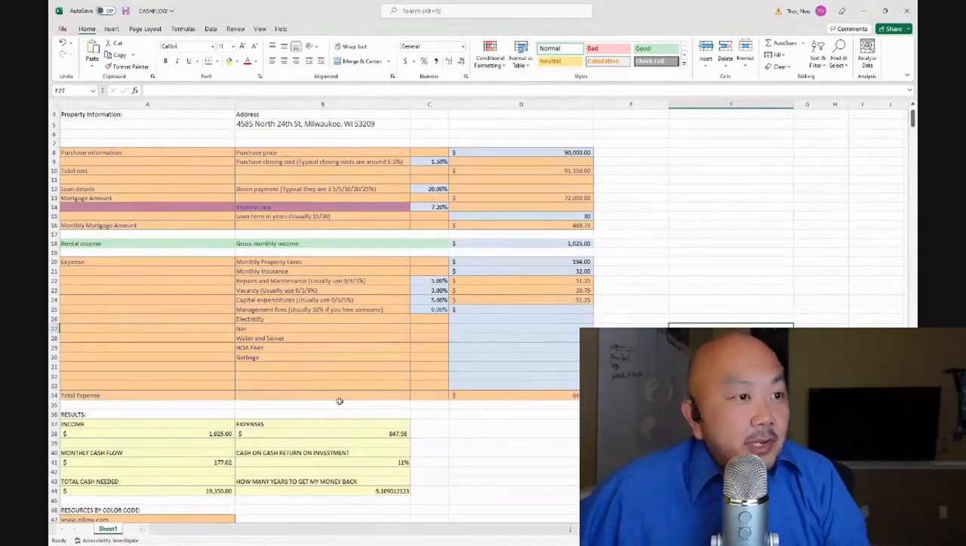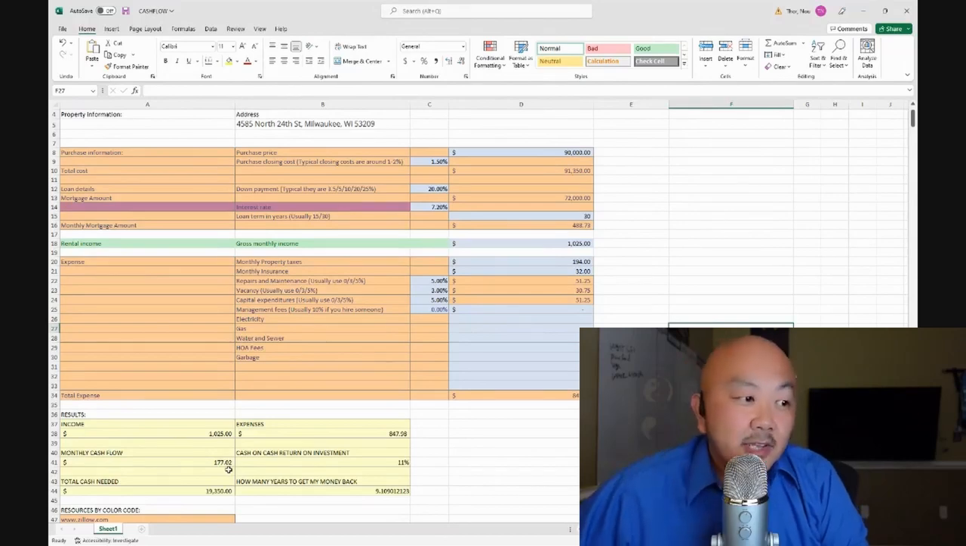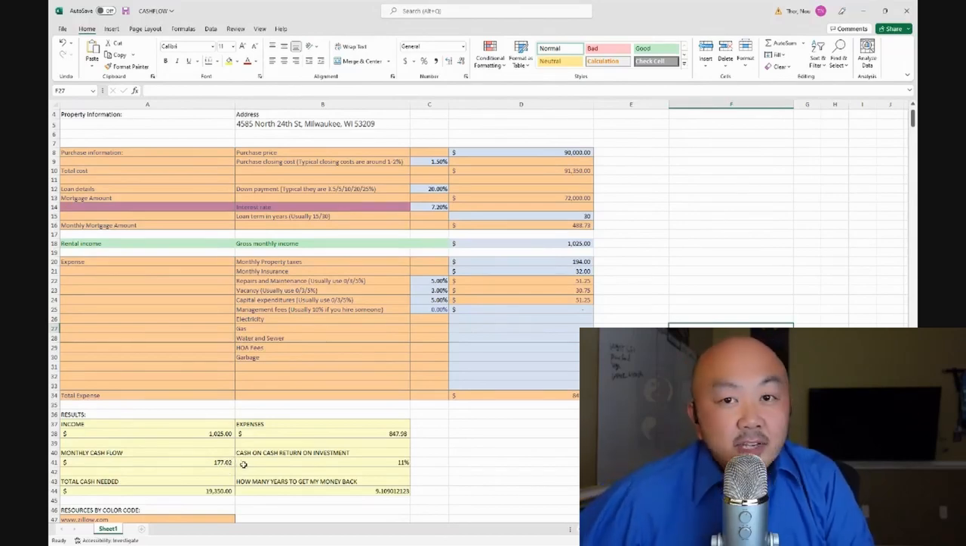So we notice the income is up here, which is 1025. That's for rent. And then expenses of 847 right here. So you just do the math. It does the math for you. So your monthly cash flow is 177. What do you guys think? Is that good enough for you? I don't know. But we'll talk about that in a bit.